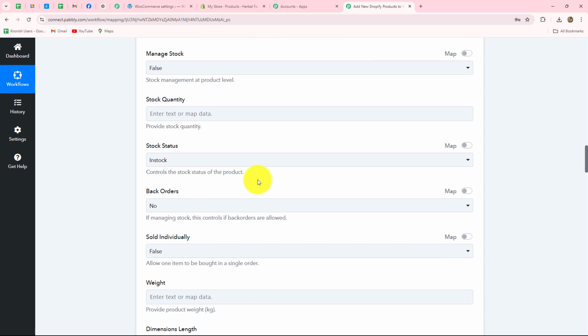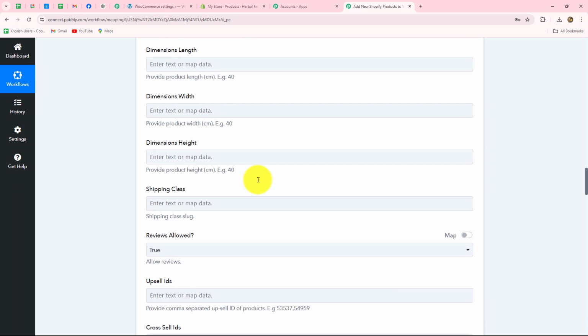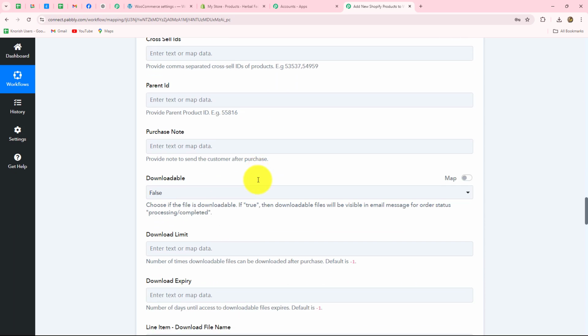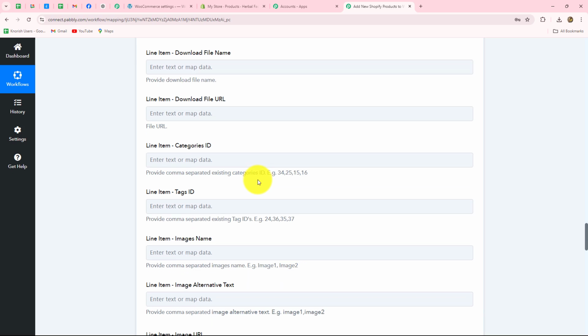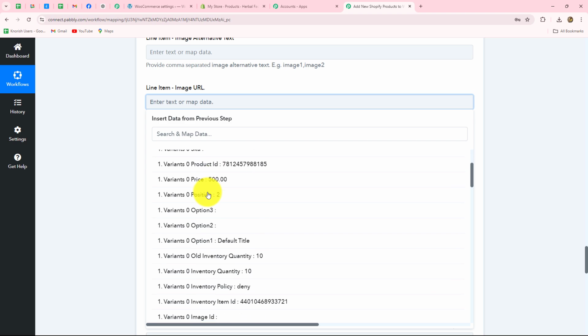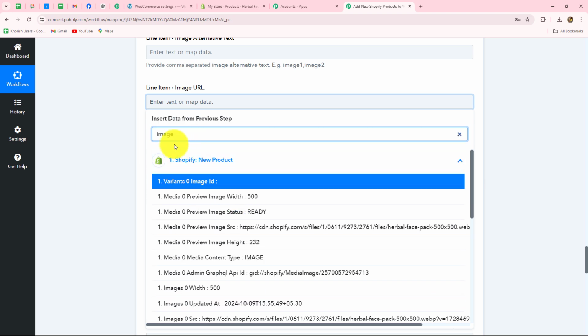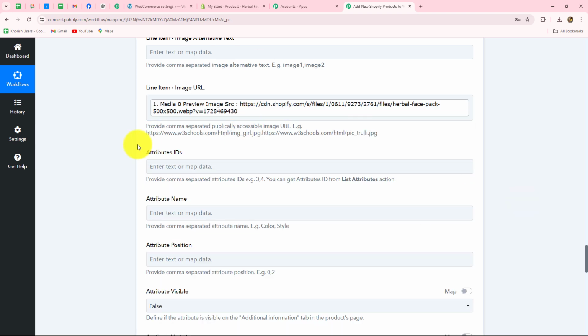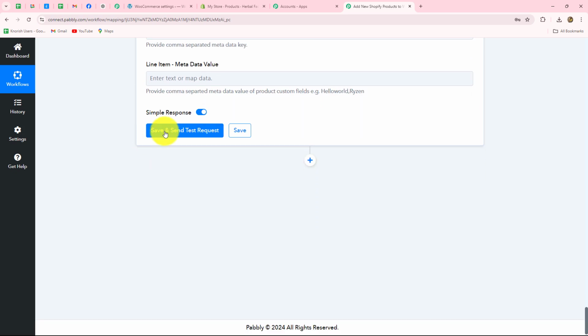And what I'm going to do, I'm going to simply go back towards the image section. I'm going to map the image over here. We have the image URL field. We are going to map the image URL which we have received. You can search the data like this by providing the key values, and it is going to redirect you towards the desired outcome. Here we have the image URL which I have mapped. Then I will directly click on the save and send test request button.